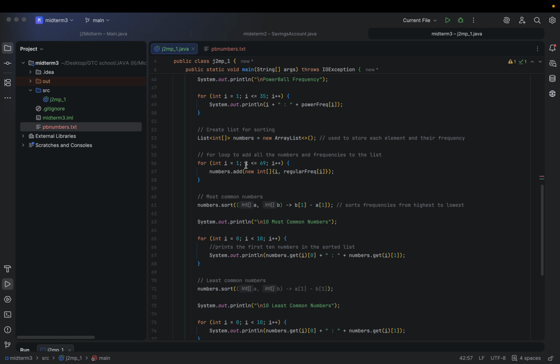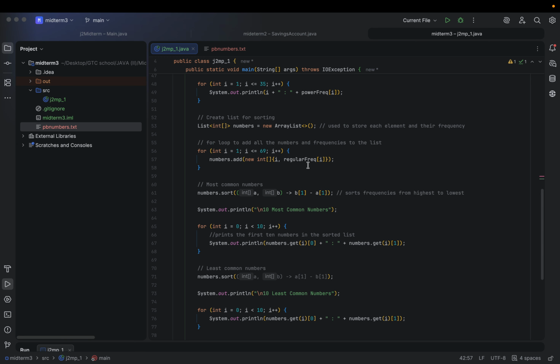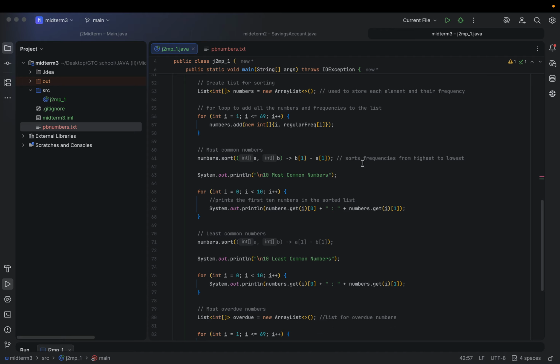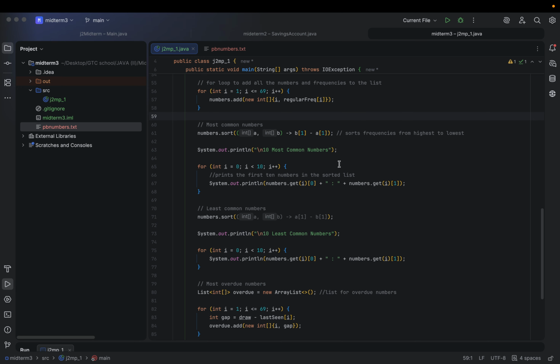And then now we're using a for loop, 1 through 69, for the regular frequency, so again, for the first 5 numbers, and we're adding the element and its frequency. Then we're using this to sort this list, and this sorts it in descending order. So A represents the element and B represents the frequency, and we're using the frequency to sort it.